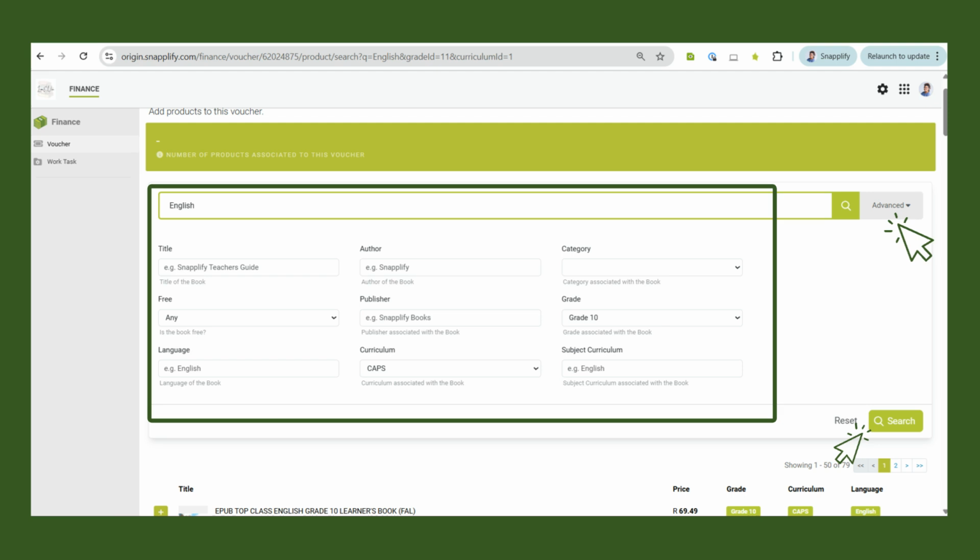To refine your product search, click on Advanced next to the search bar. This opens a set of filters you can use to narrow down the available titles. You can filter by title or author if you know the book, or content creator's name, category, grade, or subject curriculum to target specific types of content.